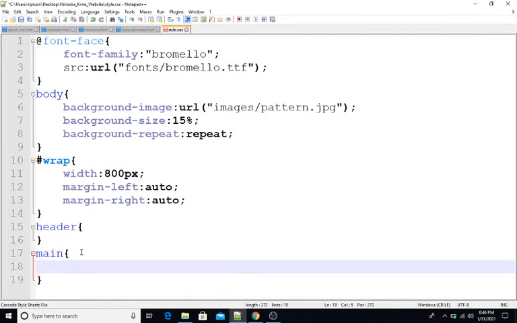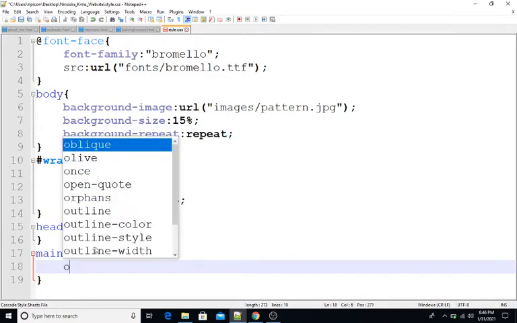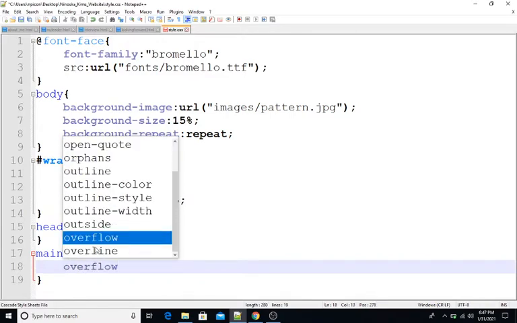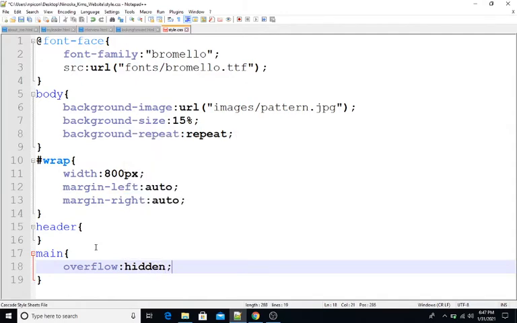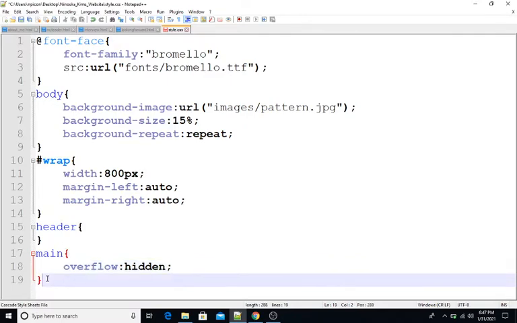And now with my main, I want to work with the overflow. This just means that I am telling it that if the content is too big, instead of continuing from left to right all the way to cover everything in the page, I want it to be hidden, so it'll be cut. And that's essentially the only thing that I want to code with my main.